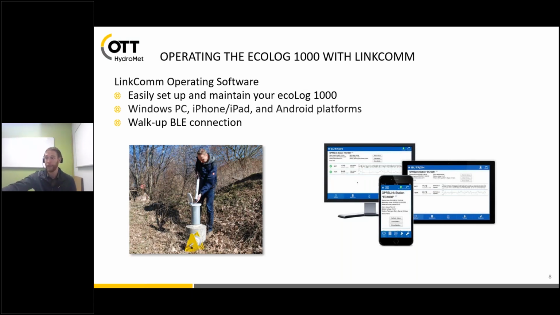So feel free to download that from either our website or your App Store, depending on which platform you have for your mobile device. And it is a Bluetooth connection. I think I mentioned that earlier. Yeah, so just really easy, standard communication to the device in the field. So now I will stop sharing a bit here and will share LinkComm itself. That's the next thing we want to walk through here, actually talking to our ecoLog 1000 with LinkComm.